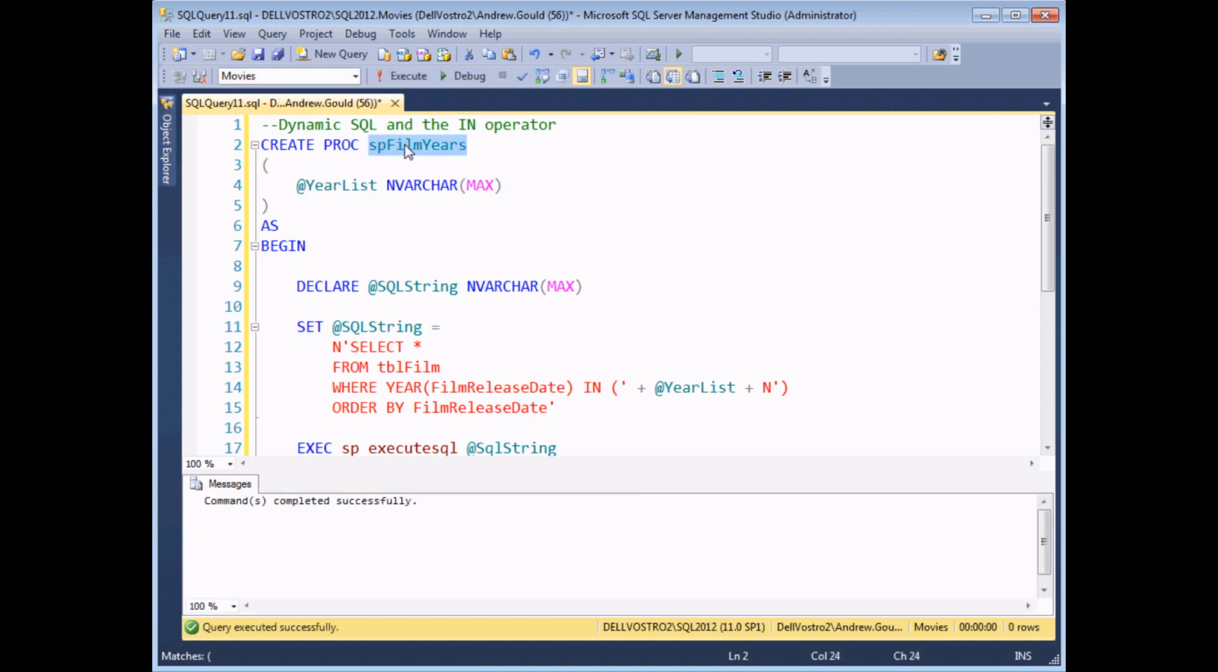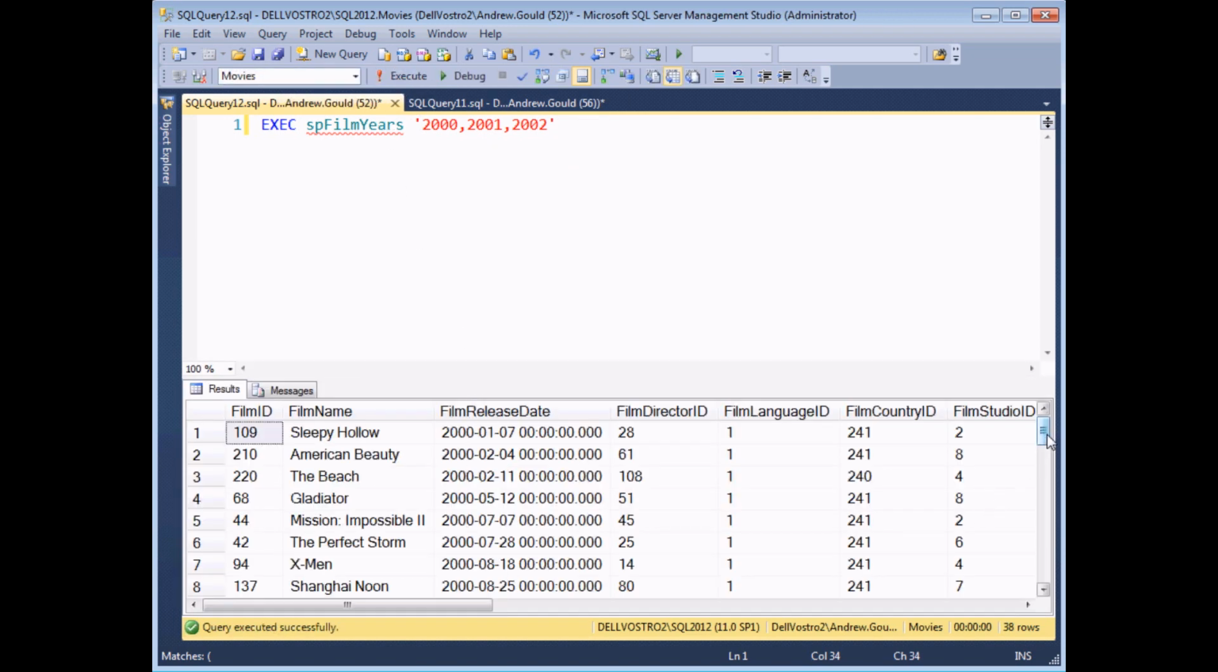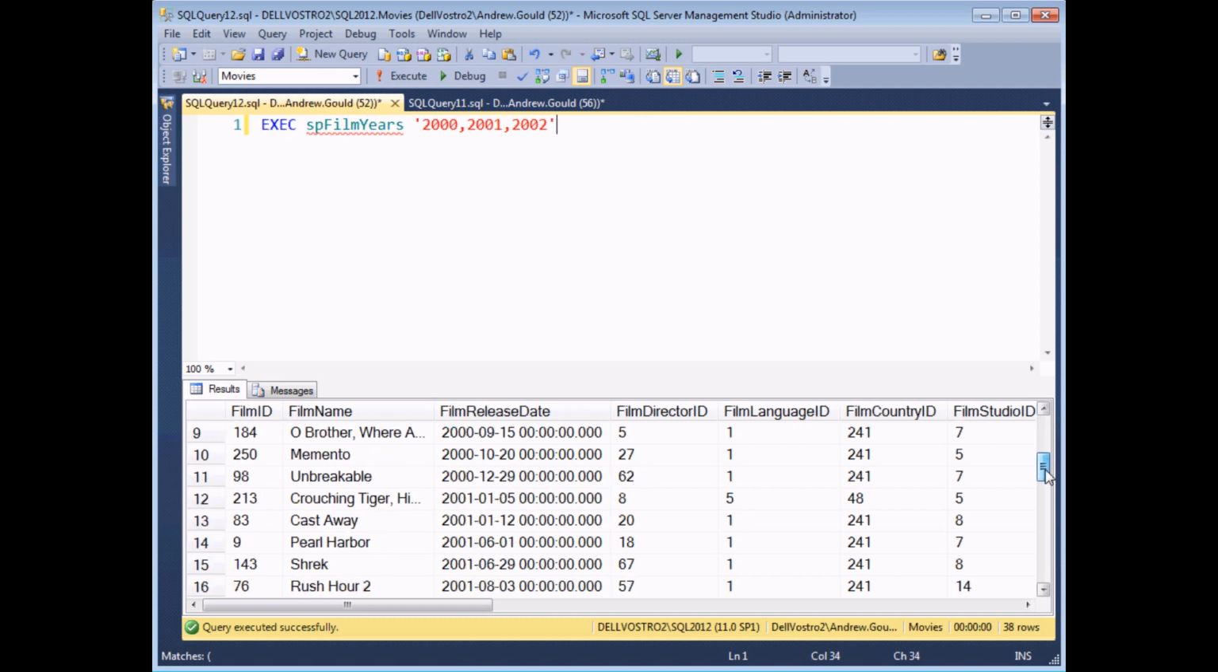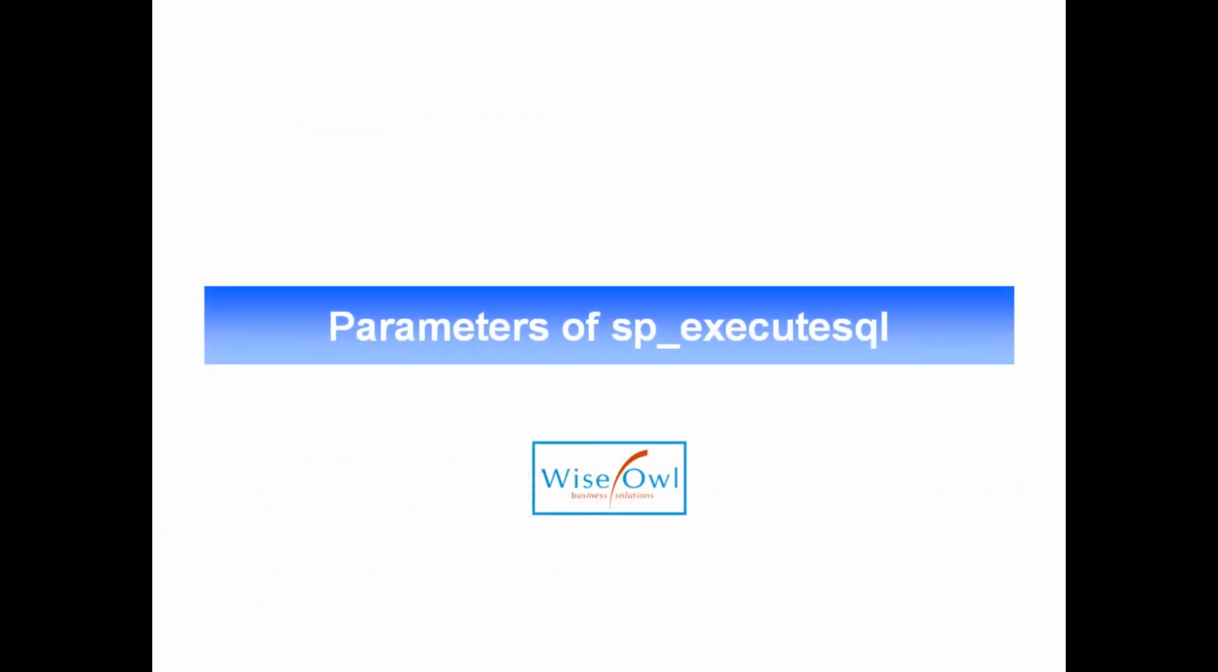So all that remains is to give it a quick test to see if it works. If I copy the name of my stored procedure and then create a new query window by pressing Ctrl and N, I should be able to say exec, paste in the name of my stored procedure, and then as a string simply say things like, let's go for 2000, 2001, 2002, for example. When I execute this, my list of results should reflect the years that I've passed in to my stored procedure.